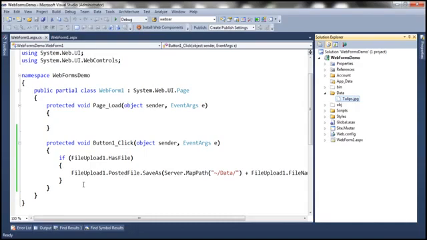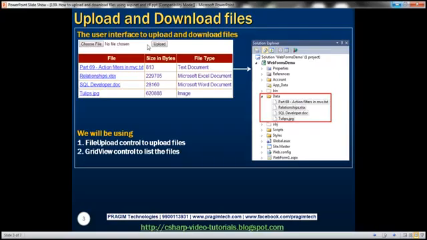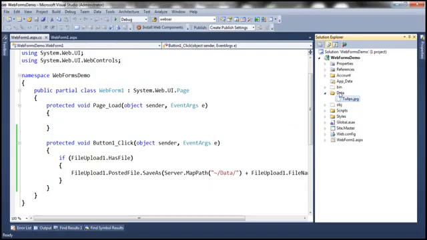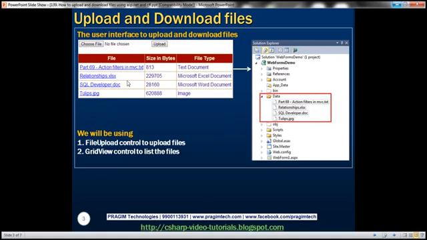So once the file is uploaded, what is our next requirement? Our requirement is to actually list the uploaded files within the grid view control. We already have a grid view control on our web form. All we need to do now is loop through this directory, get all the files present within that directory, and then display the name of the file, its size, and the file type within the grid view control. So let's see how to do that.